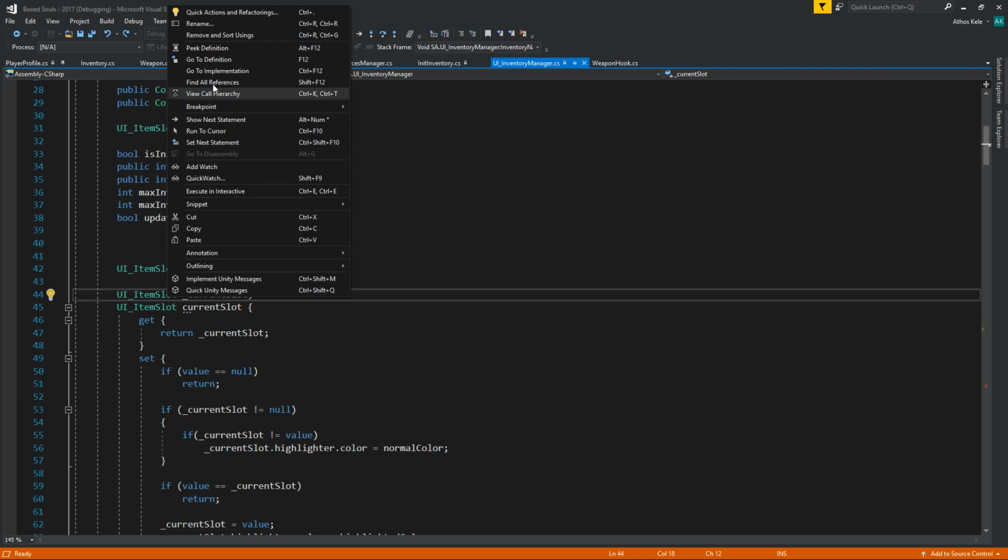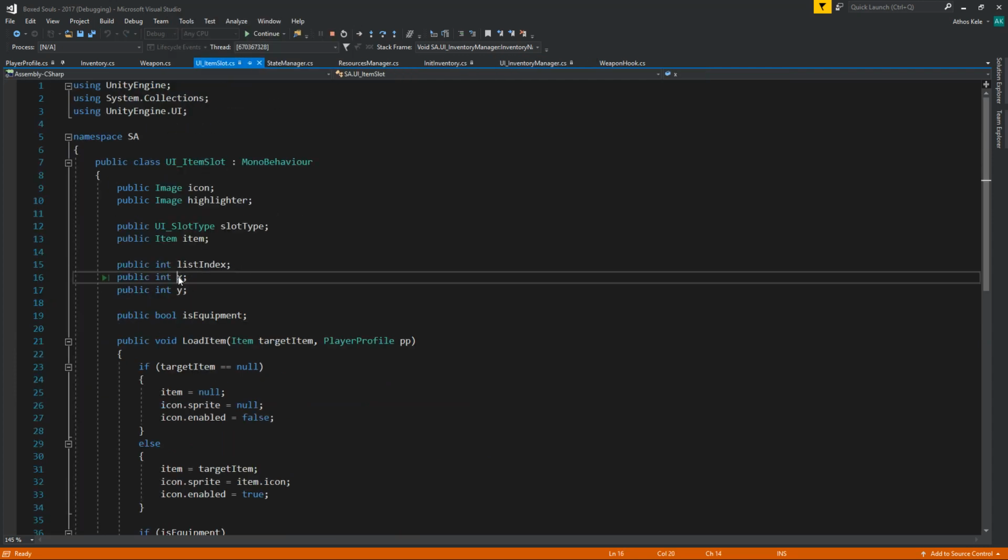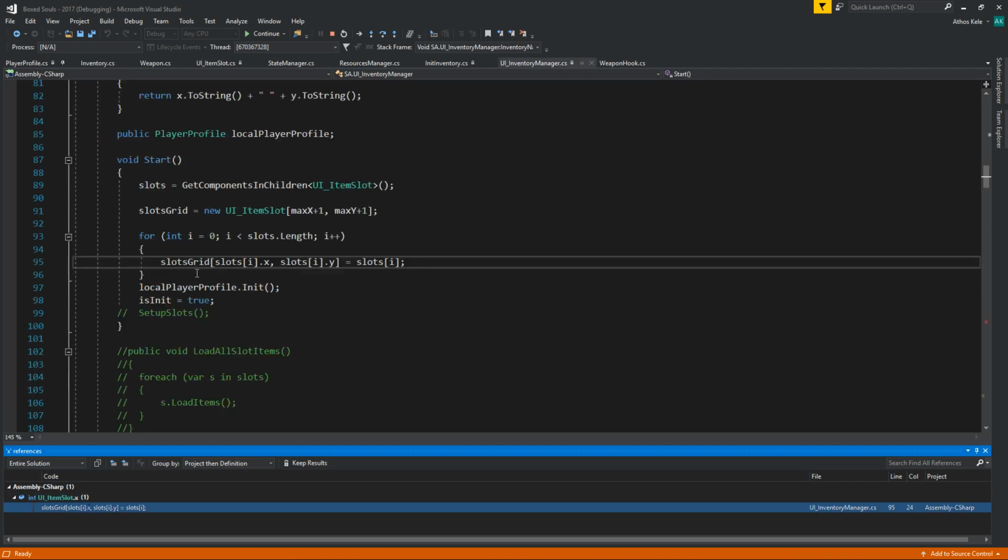Yeah, maybe are we not using this anymore? Go to the UI item solution. Are we not using this? What? No, we do.